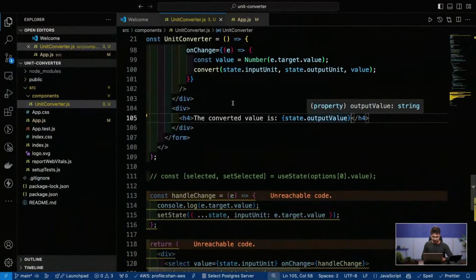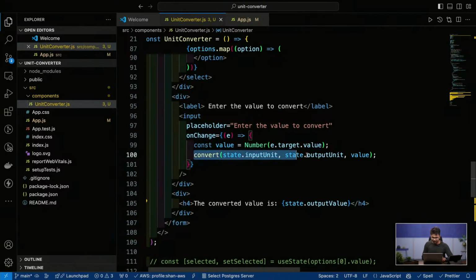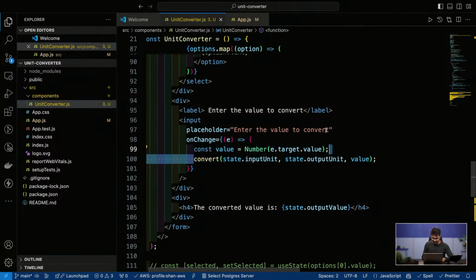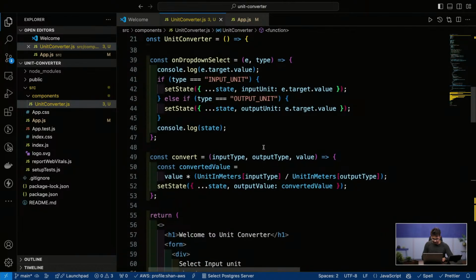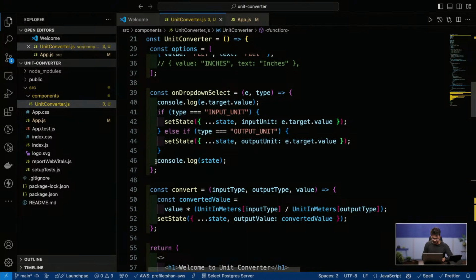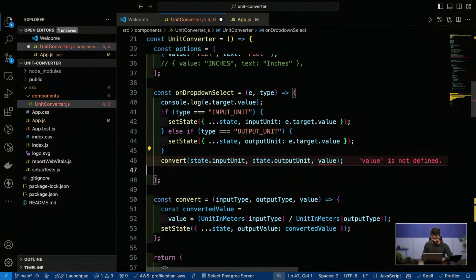So let's try to do that as well. Our convert function is going to do the job. So I'll copy this, and over here in the drop down select, I will remove it, and this is what I'm going to write.